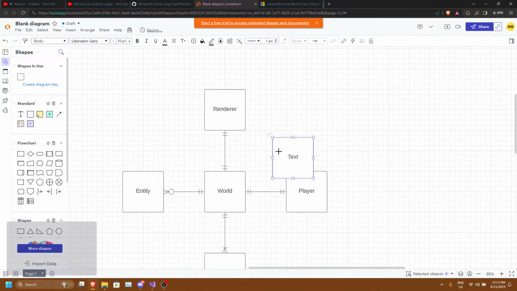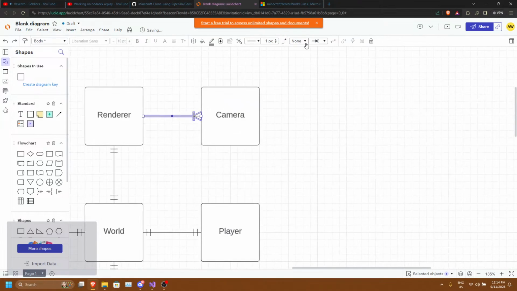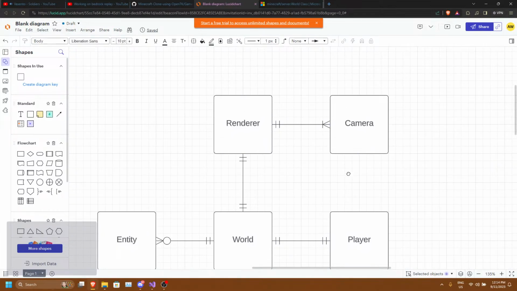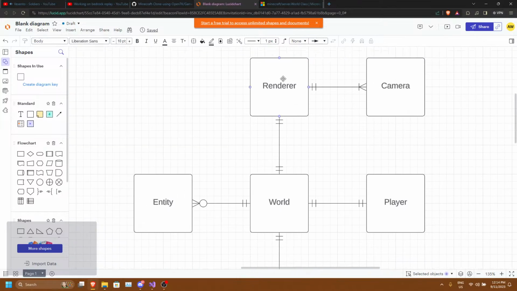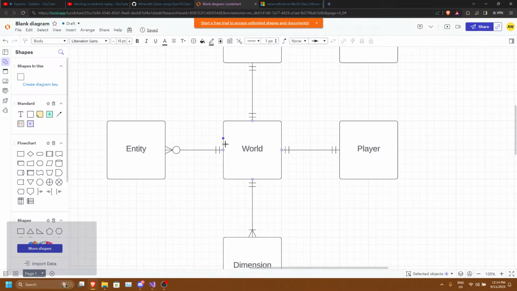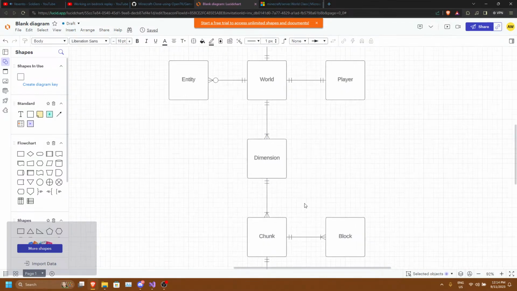Actually, let's create that real quick. So we'll just do camera. And then we could have multiple cameras, I'm thinking. So we could have like a one, like that. And then that's the camera, and that of course gets sent to the actual application. But then that's the renderer, then we have our world, and then the entity and the player, so those will be attached to the world, and then we have the actual blocks that are being set up.